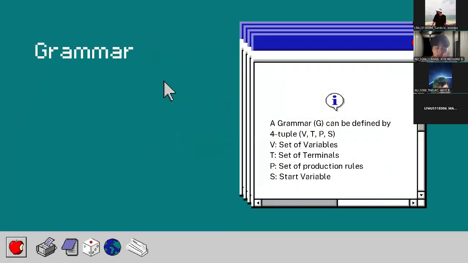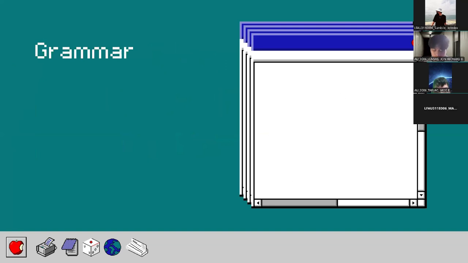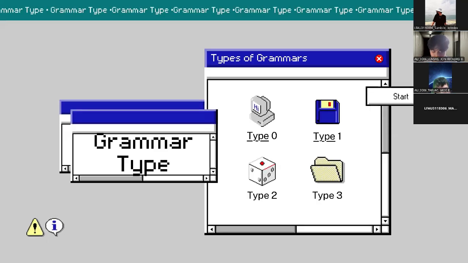In Chomsky classification of grammar, a grammar is defined by a four-tuple: V for the set of variables, T for the set of terminals, P for the set of production rules, and S for the start variable. And in Chomsky classification of grammar, there are different types of grammar, which are type 0, type 1, type 2, and type 3.